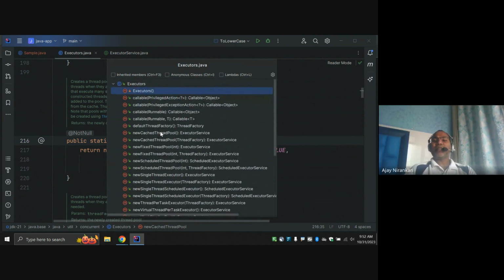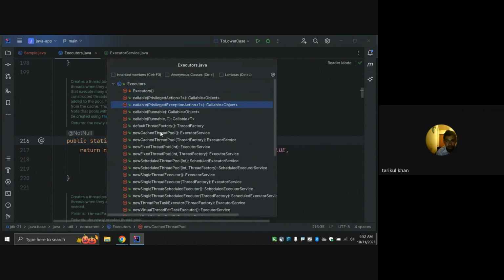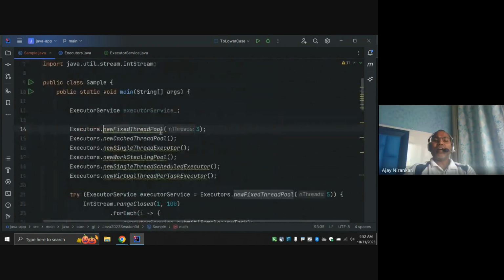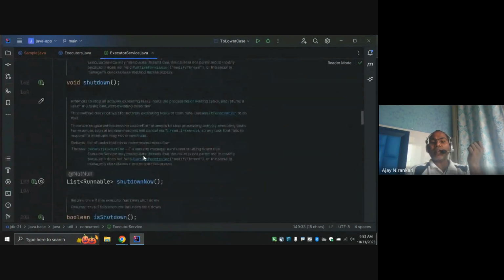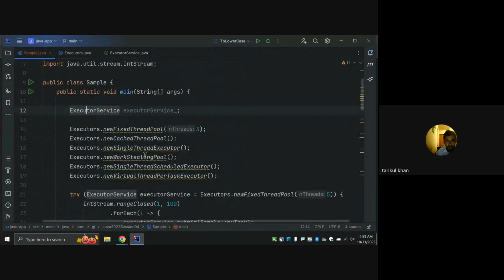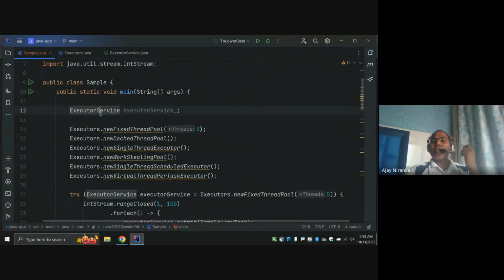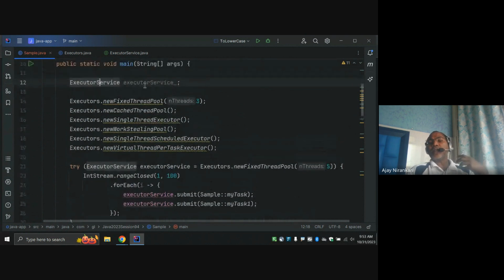Was it Executor or Executor Service that you are looking at? Executors is a utility class. It provides the implementation of the interface. ExecutorService is the interface, and we cannot create an object of an interface. That means we have to write the implementation class.